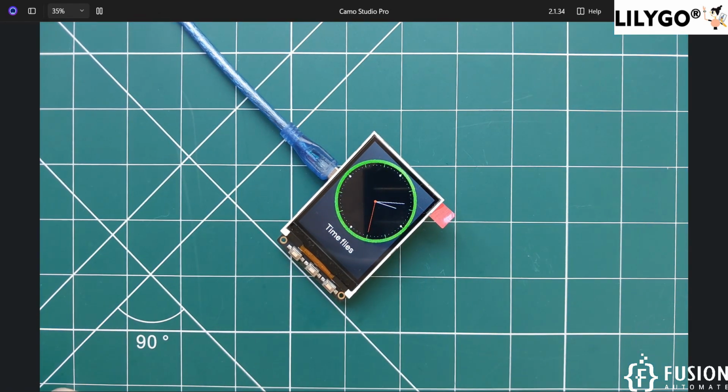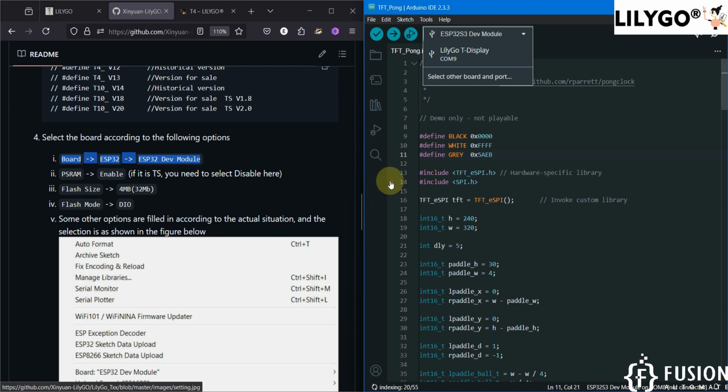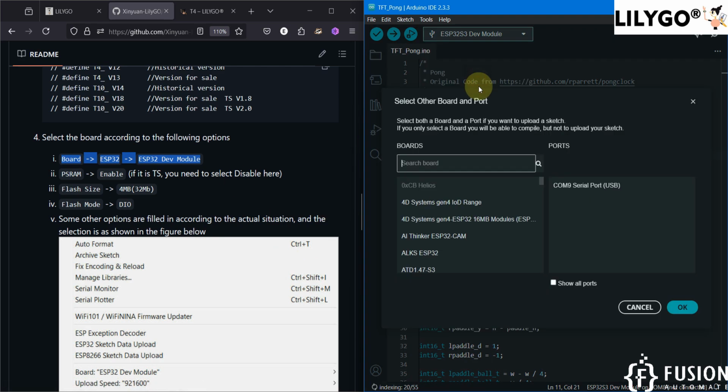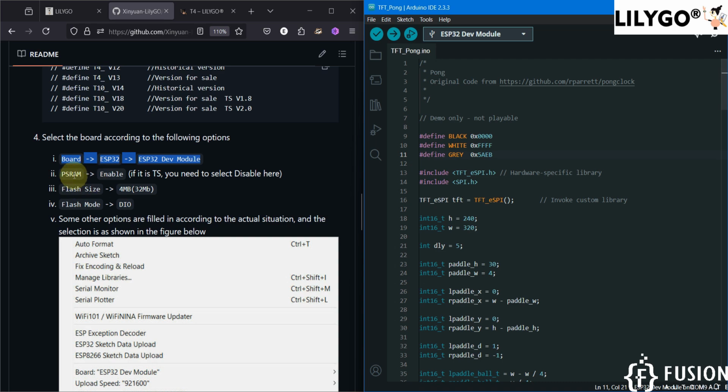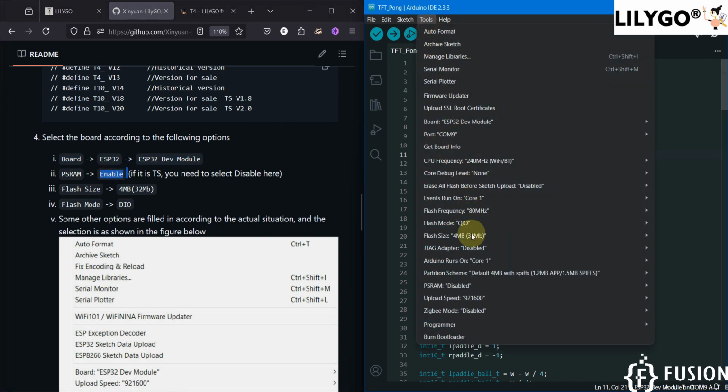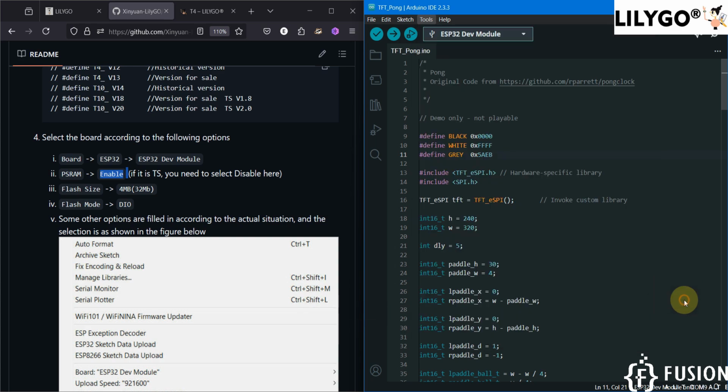Okay, so this was the previous program in this board. So I have connected the board with my system. Now here we are going to select the board, ESP32 Development Board. Okay, and we'll select the COM port here, and then we'll press OK. And then after, in the PSRAM, we have to enable it. So where is PSRAM? Yeah, we have to enable this one.